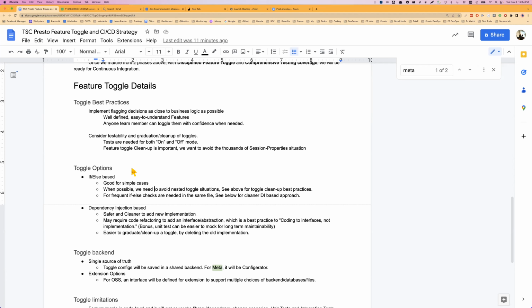In a lot of companies, any team member, especially the product team, are in charge of deciding which toggle to turn on or off for certain clients. That means it should be very easy to understand and very close to the business logic. And for long-term maintainability, it's also healthier to maintain it that way. The other one is testability and clean up of toggles. You may not want to have hundreds or even thousands of toggles just sitting in your code base with a lot of if-elses.